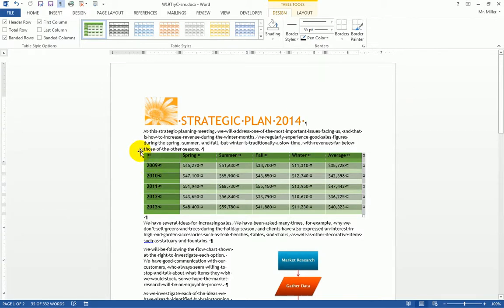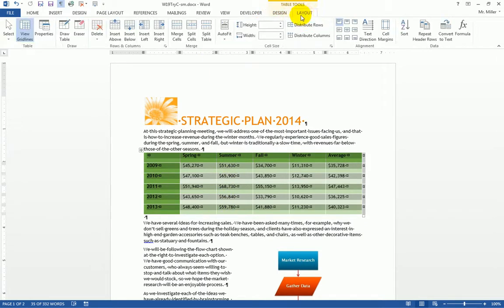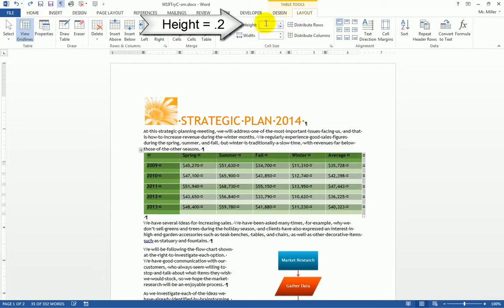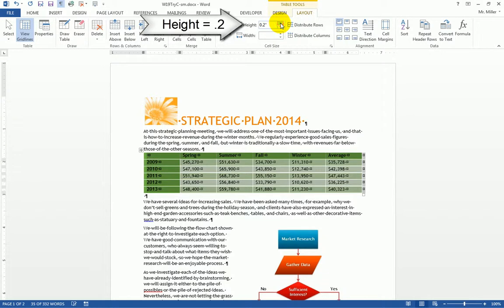So that has applied a style to that particular table. Now I want to resize all the rows. The rows are a little bit bigger than they need to be. So I'm going to go to the Layout tab. And with the rows selected, I'm going to set the row height. Oops, my bad. Undo. Set the row height for the entire table to 0.2.